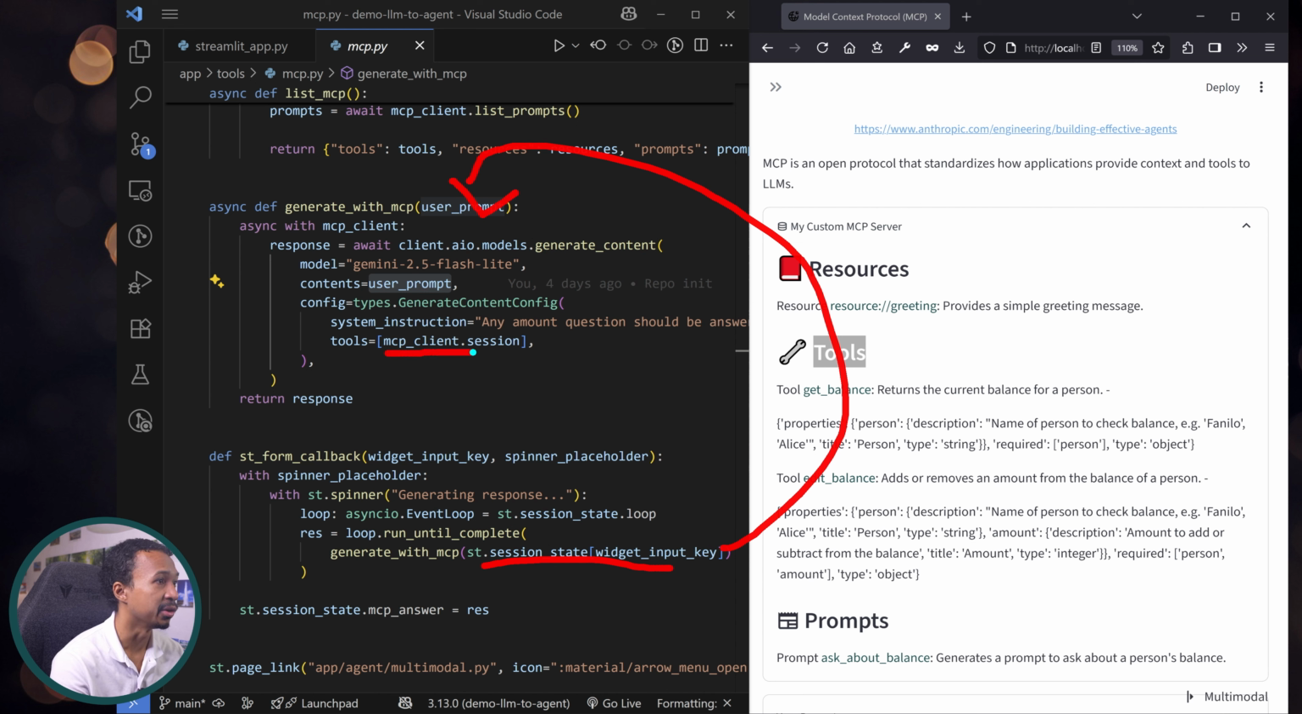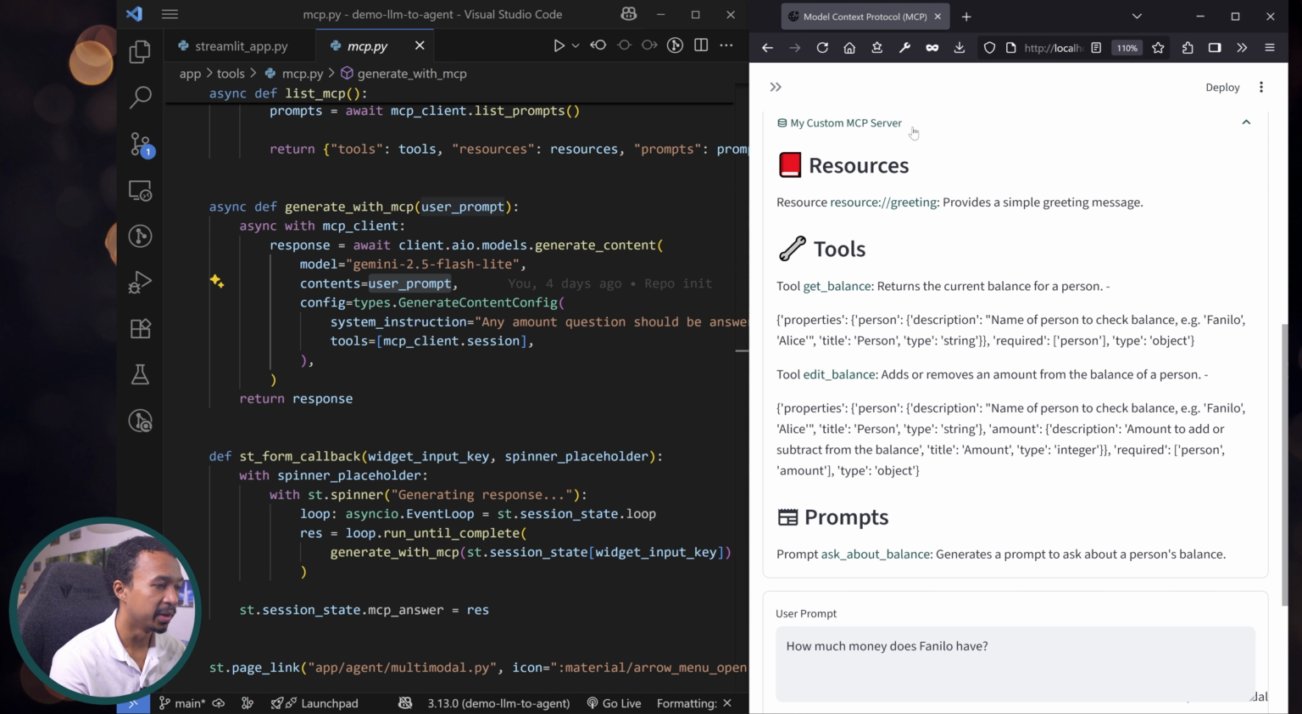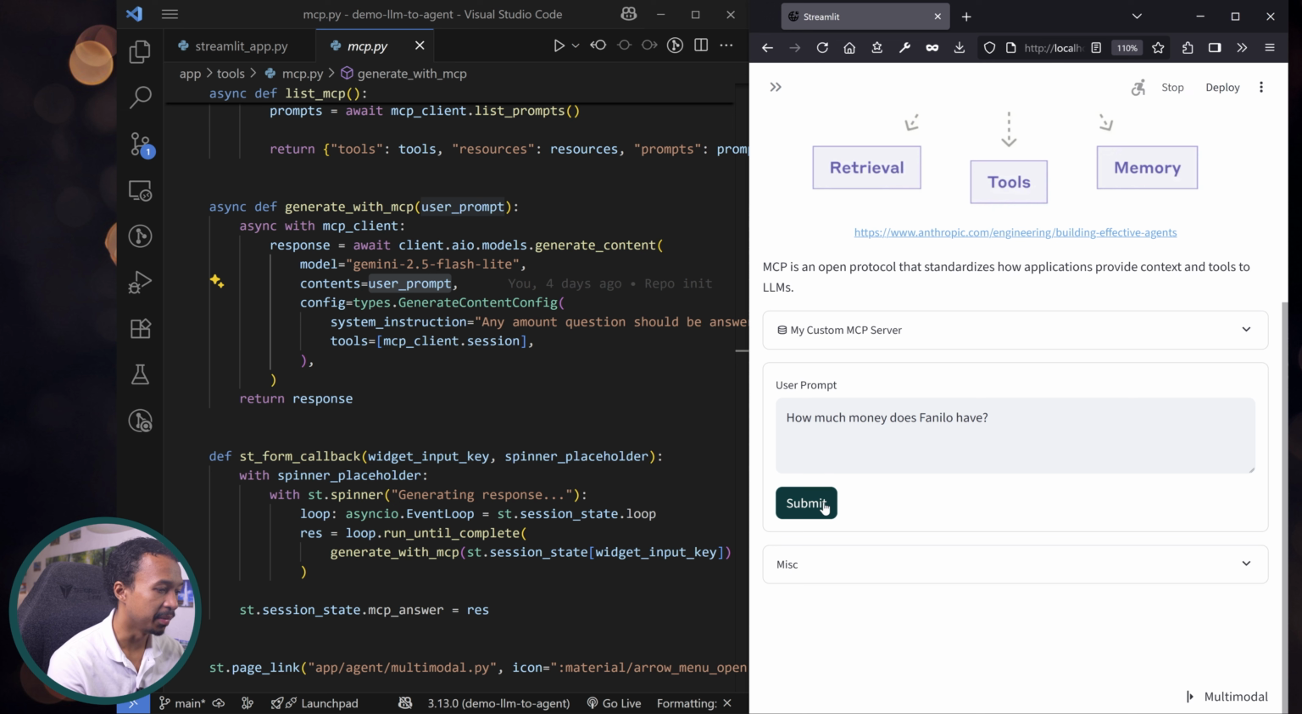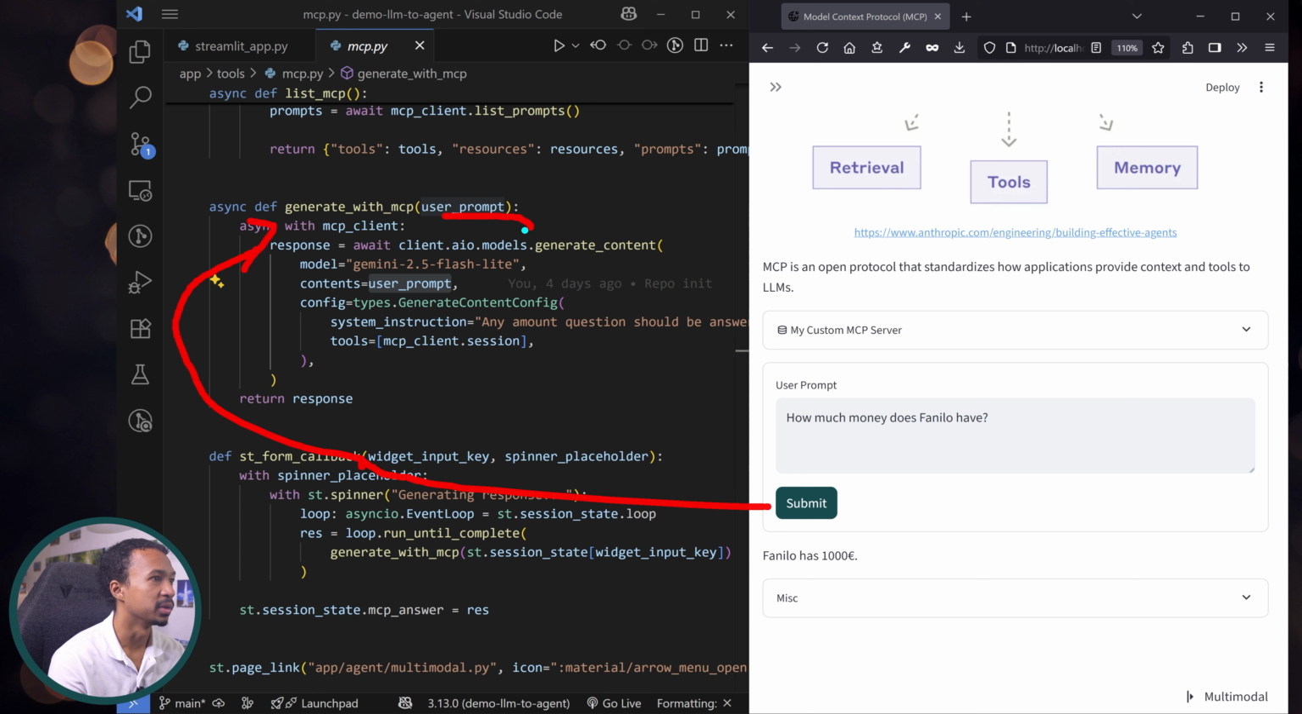And as told, I use the MCP client session that is connected to the MCP server. And now when I run this submit, it calls st form callbacks, which calls generate with MCP, which calls this generate content asynchronously.